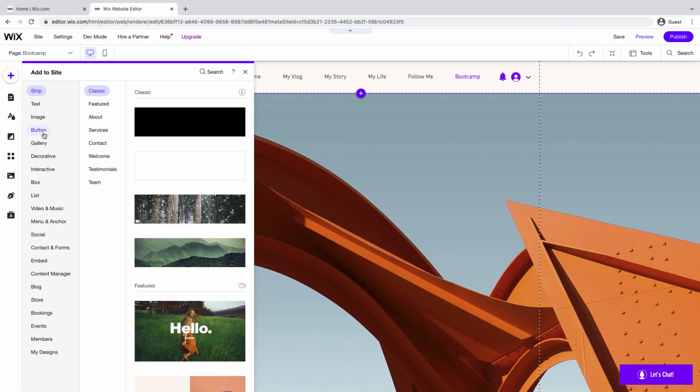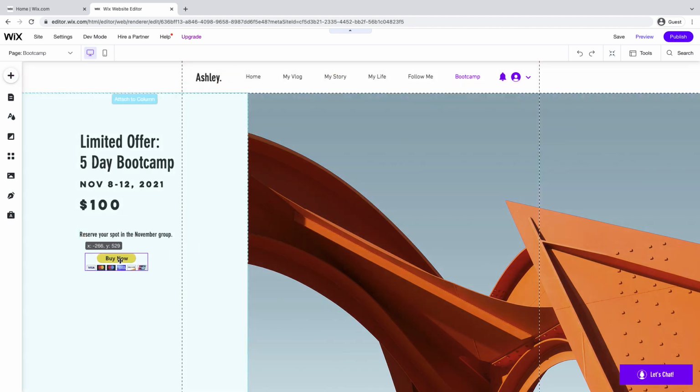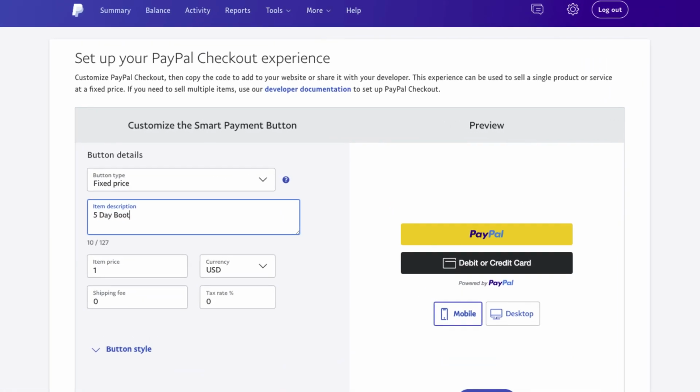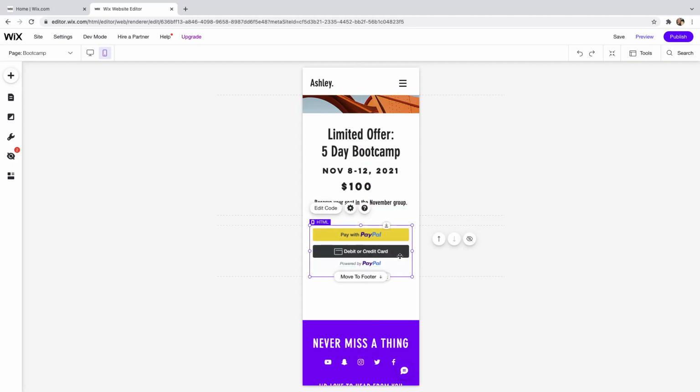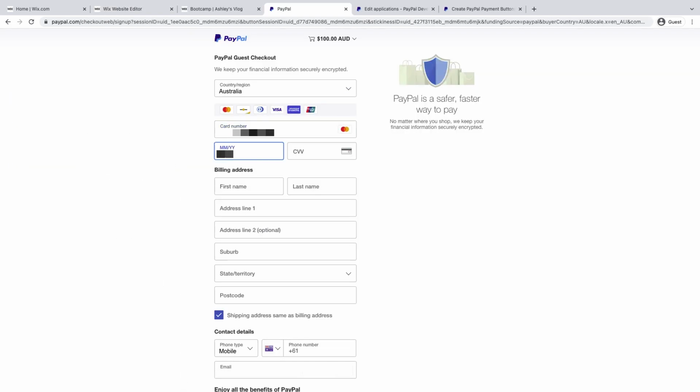In today's video, I'm going to show you how to set up a PayPal button directly from your Wix editor, how to set up a more customizable button from your PayPal account, a way to customize your buttons so they fit on mobile screens as well as on desktop devices, and what the payment process looks like for you and your customers.